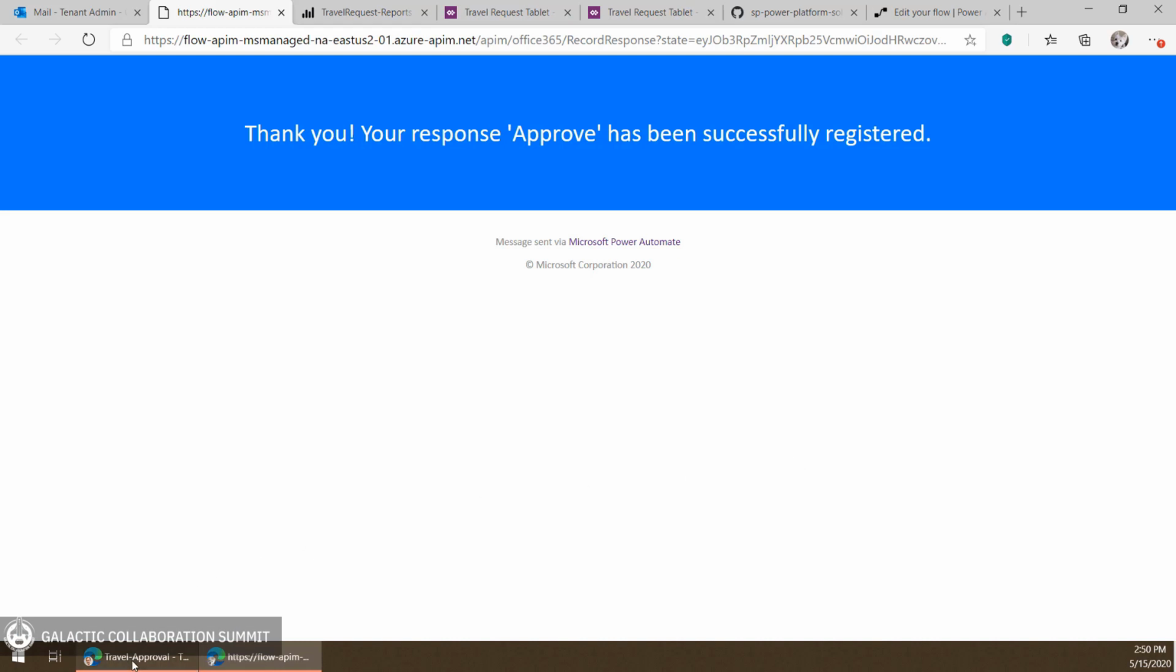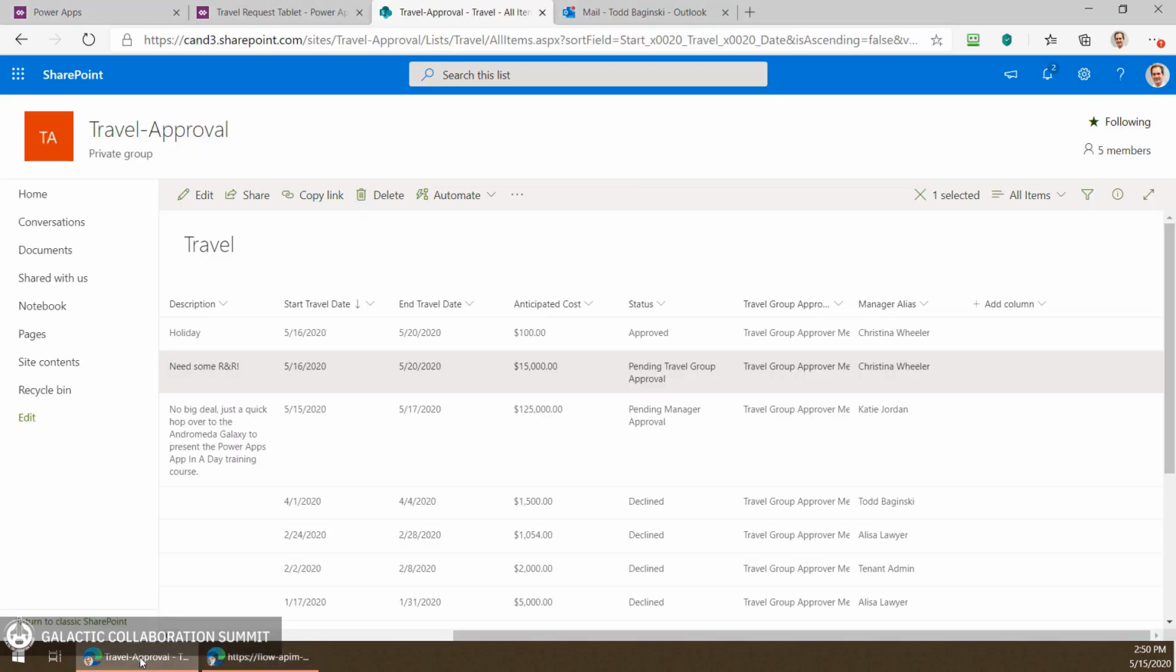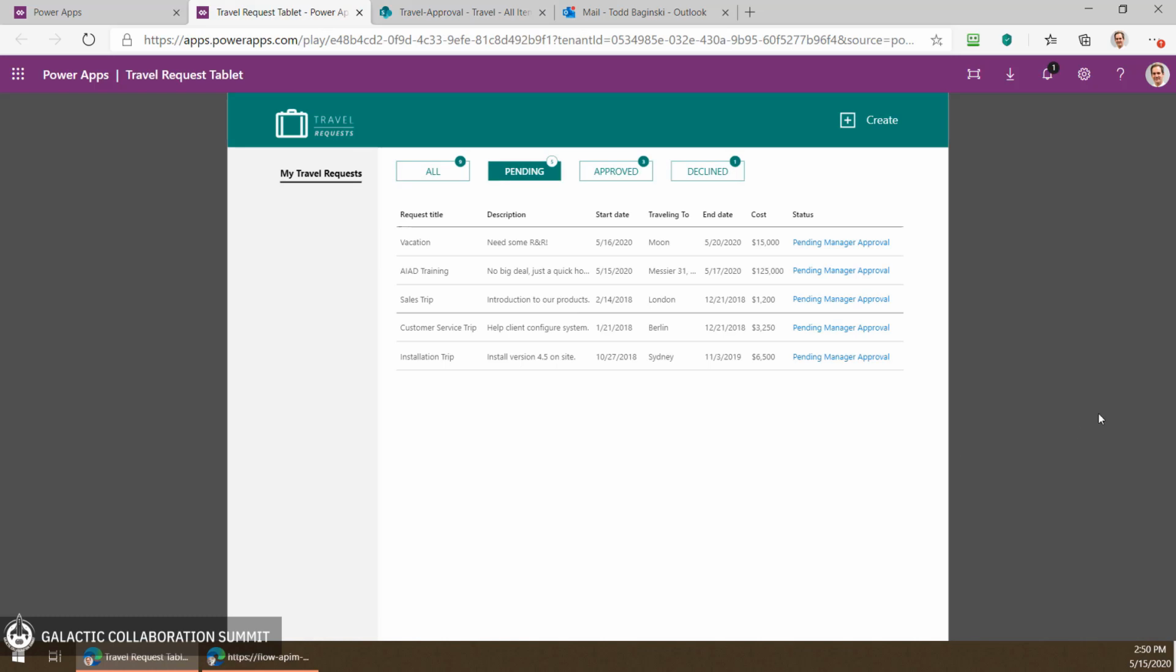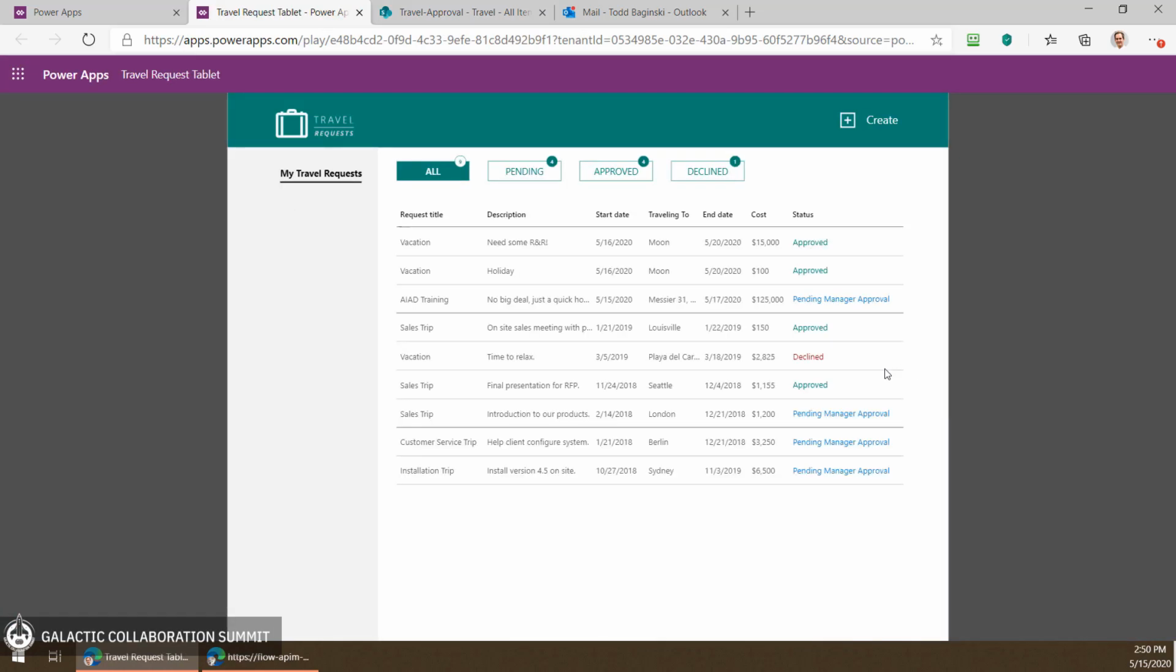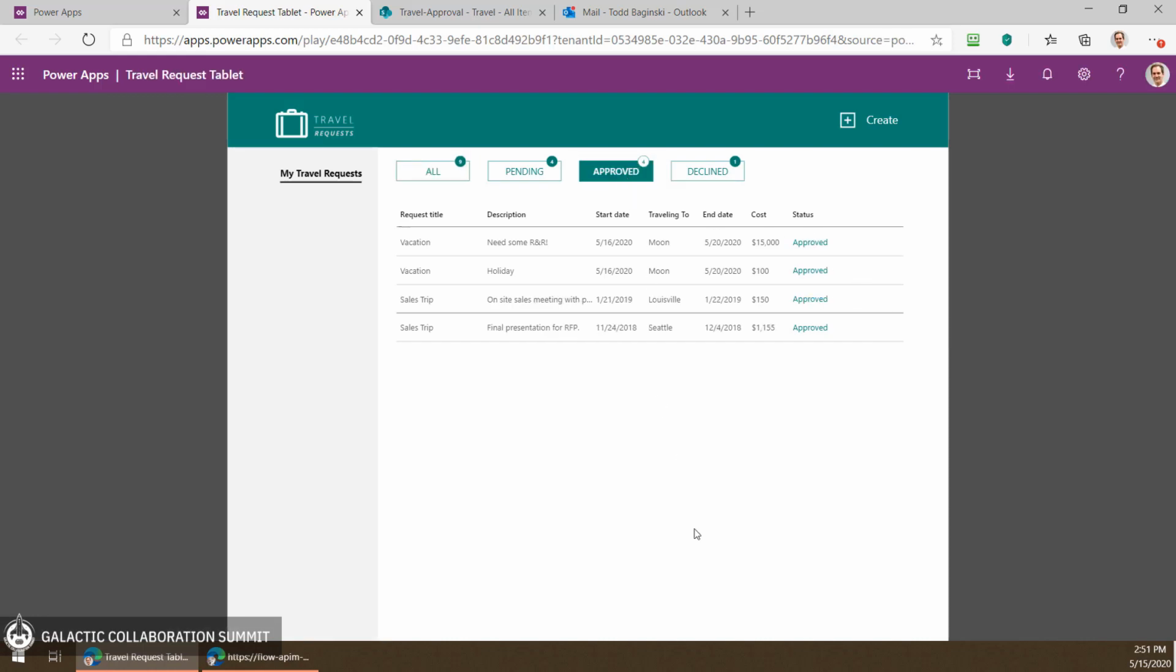Again, we hear the email, and now we're going to loop back to where we started in my original account. And now we're going to refresh the page, and we're going to see that that travel request has been approved all the way through. And now it falls into the approved bucket as well.